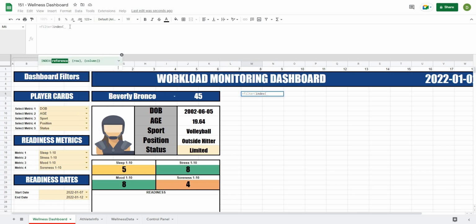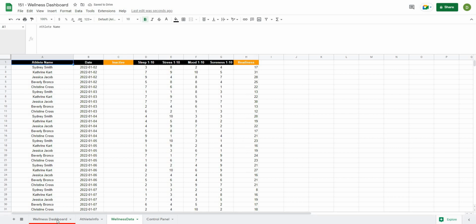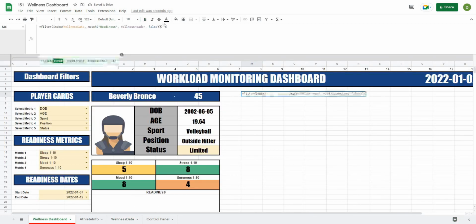Index, open this up, wellness data, double comma, and then match. We want to match for readiness, and comma, and then we want to do it in wellness headers and false. Okay, so what this is saying is I want to pull out the readiness scores from my data. So basically all of this column here. So we'll go back to my dashboard here.